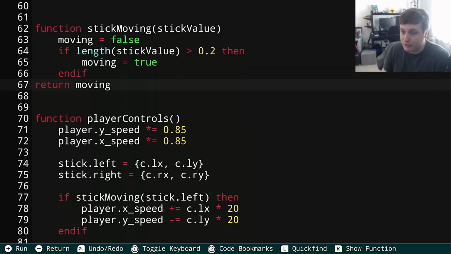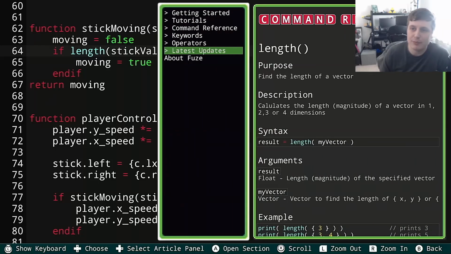Another cool little feature of this is that if you're on a FUZE function, for example, length, rather than a user function like stick moving, if we press the R button, the show function will actually bring up the help page for that function. Now that is pretty cool. I'm very happy with that one. So you can use show function on your own functions to jump around your program, or to just remind yourself of some parameters on a function that you're calling.